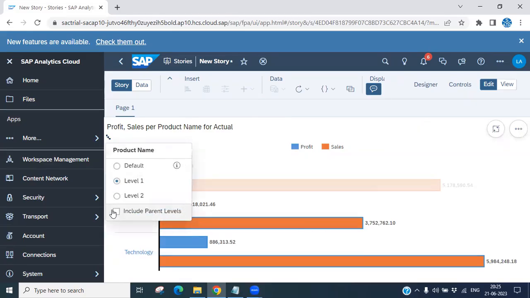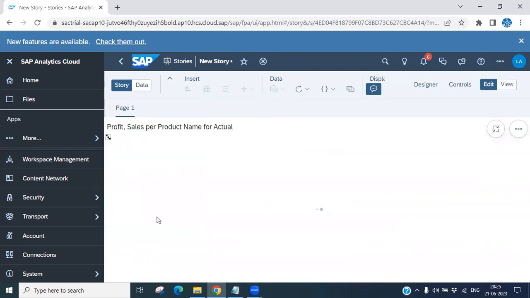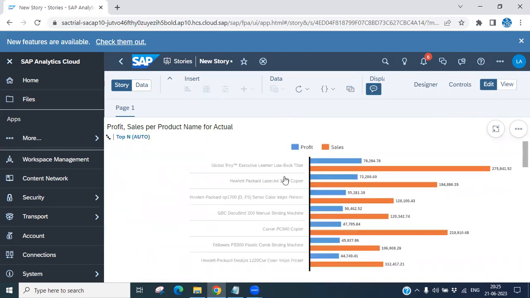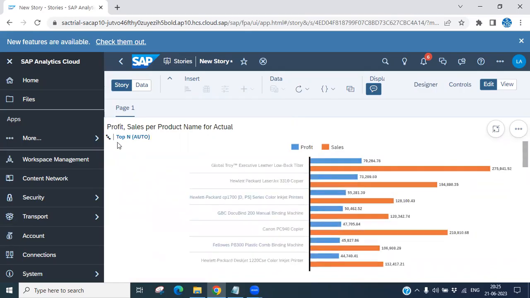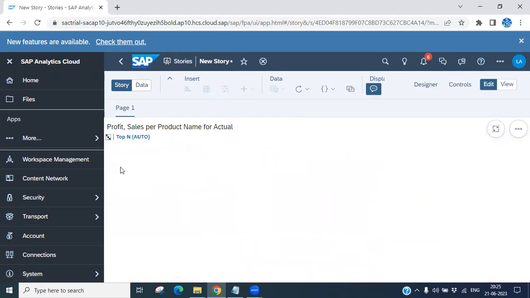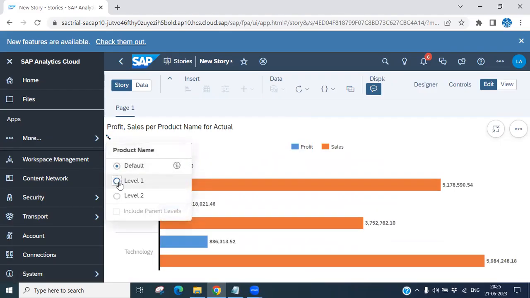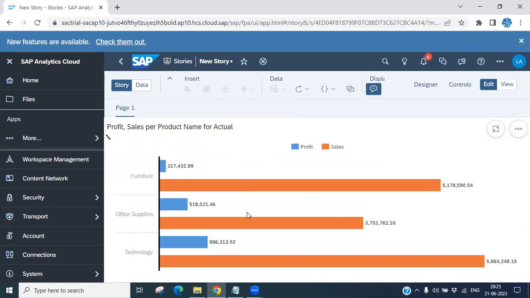If you want a second level of drilling, you can click here on product name. You can see the second level of drilling is available. This is how it looks. If you want the default, you can see the default. If you want level one, you can see level one. So this is the parent and child relationship feature.